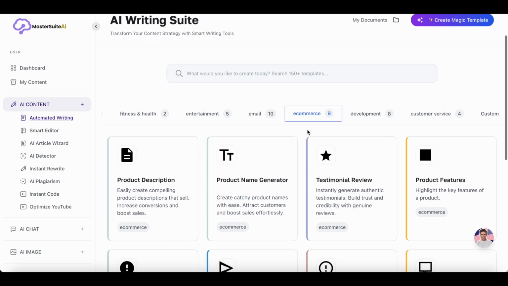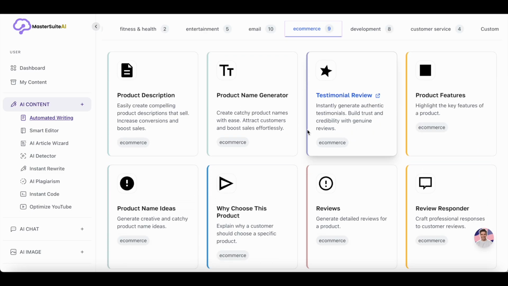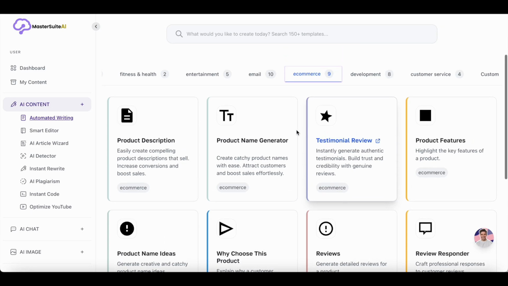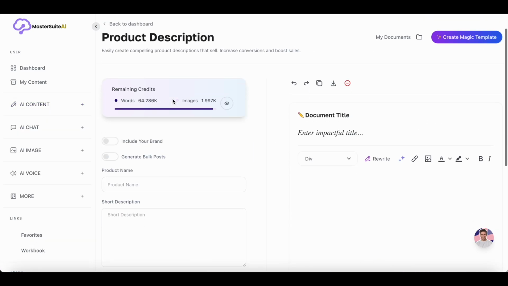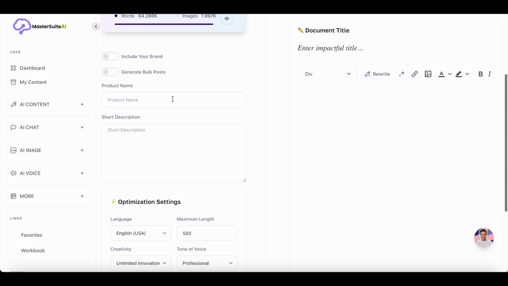In this tutorial, I'll walk you through exactly how to use its core features step by step. Let's dive in. First, product descriptions. Open the template and you'll see fields for product name, short description, optimization settings. Here's how to master it.